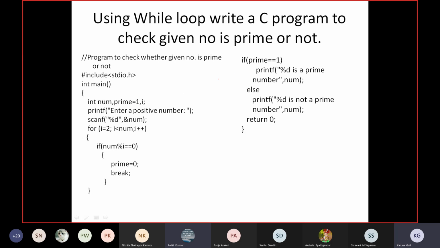Is it okay? Any doubt in this program? Okay. So now you are checking whether the given number is prime or not. Right? Now I'll request you people to try to write a program which will generate n prime numbers.